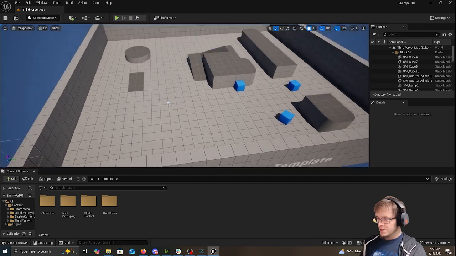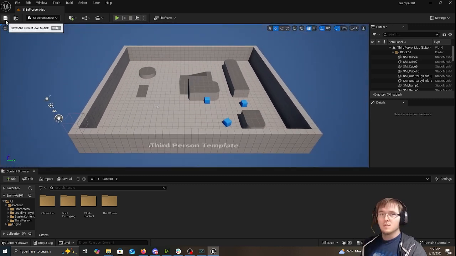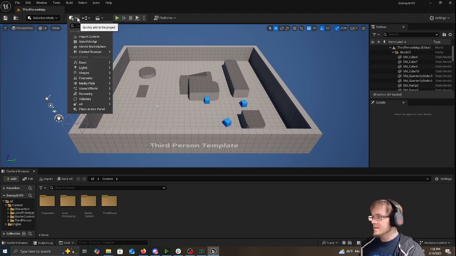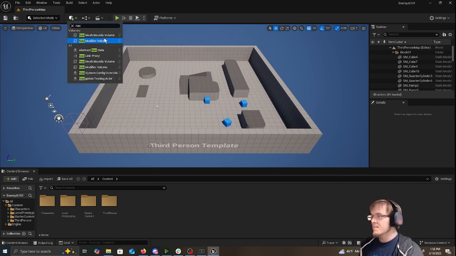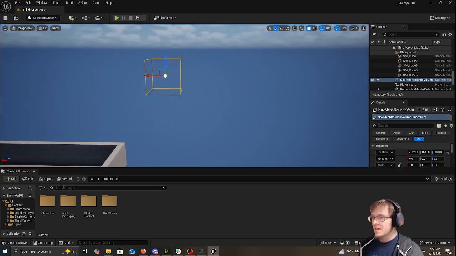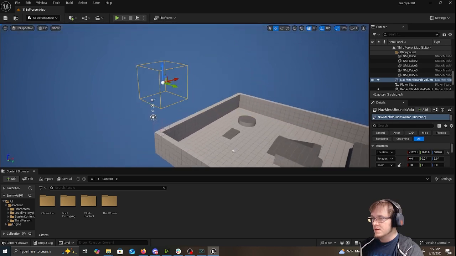So the first thing we're going to do, the most important thing, the most frustrating thing that a lot of people forget about, is you are going to press P. Nothing's going to happen. The reason why we're going to do that is because we're going to add, there's this little quickly add to the project. There's also usually an add window over here. I'm just going to click on this little button and I'm going to type in nav. You should see nav mesh bounds volume. Click that, and now you got this beautiful, lovely cube here.